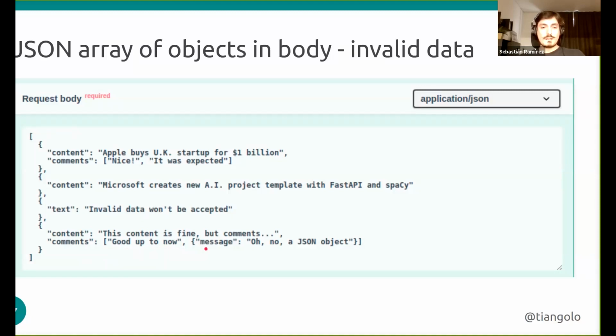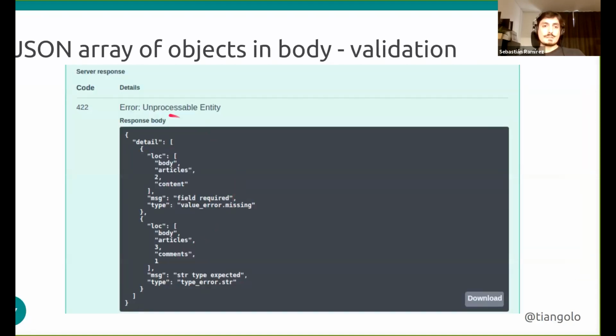But then this one is a strange JSON object, which has this strange message key, which has a value of, oh no, a JSON object. So this thing here, which is deeply buried inside of the data that we are sending, is actually not valid with the shape that we declared. And if you see, this is inside of a list, inside of a JSON object, inside of another list, and checked as a string. If we try to send that, we will receive an invalid data error that is sent automatically by FastAPI.